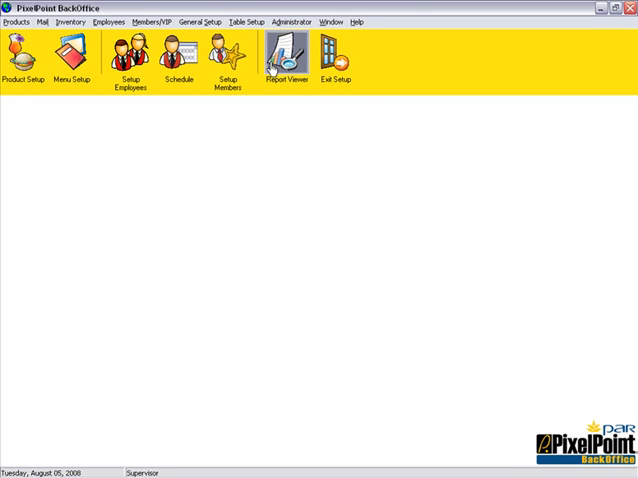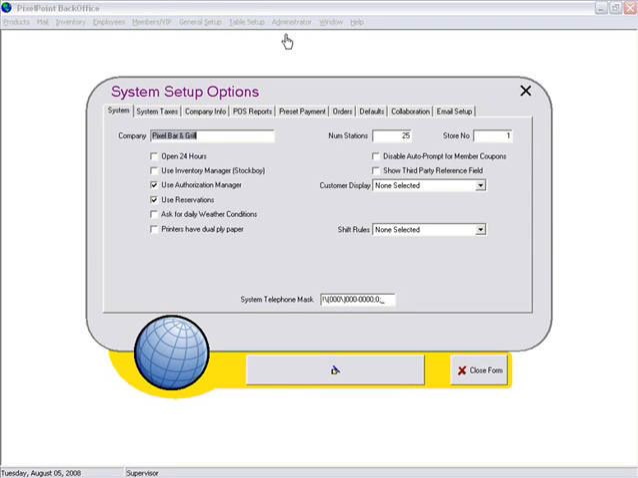Located in the Administrator pull-down menu, the first selection is Setup System. Now, the contents of this particular section apply to the system installer or programmer, not so much to restaurant management. So within this, I'm just going to offer a bit of an overview of what this does, but I will not be going into specific details.